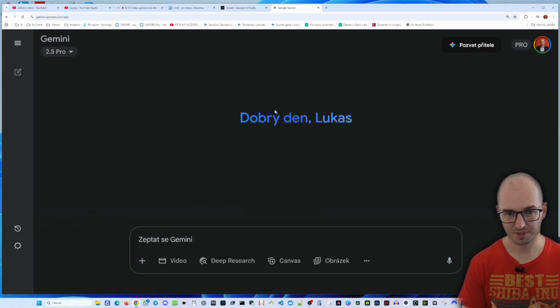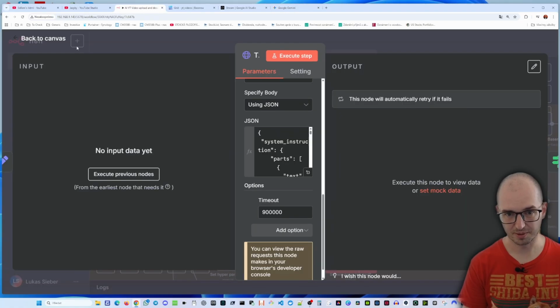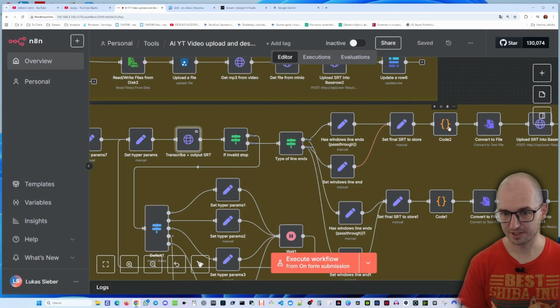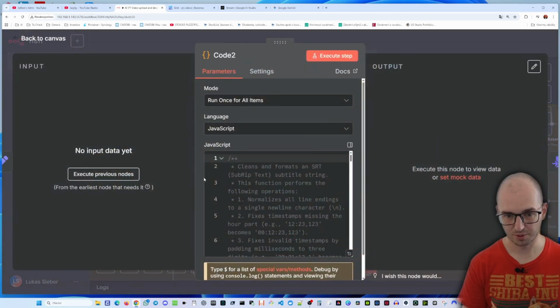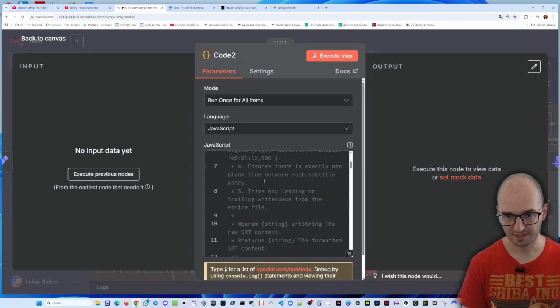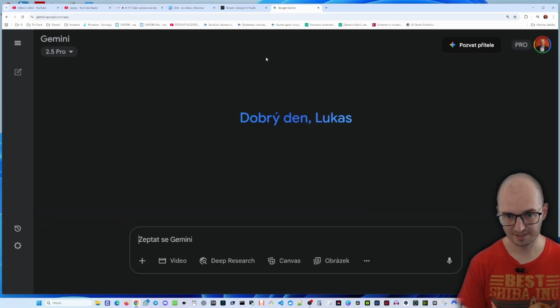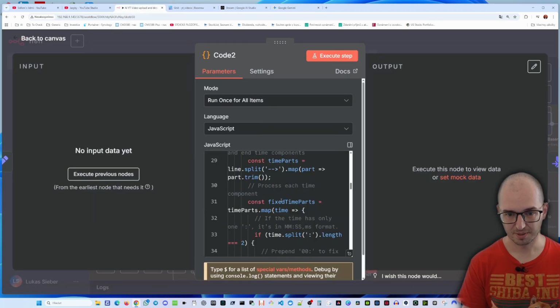And then the Gemini Pro is able to help you and improve it. Or you can go as far as, for example, here, when you have a code block, you can just copy the JavaScript, paste it into Gemini, and then simply tell it to improve it based on what you want it to do. So it's that easy. You don't have to code it yourself, you can use Gemini.